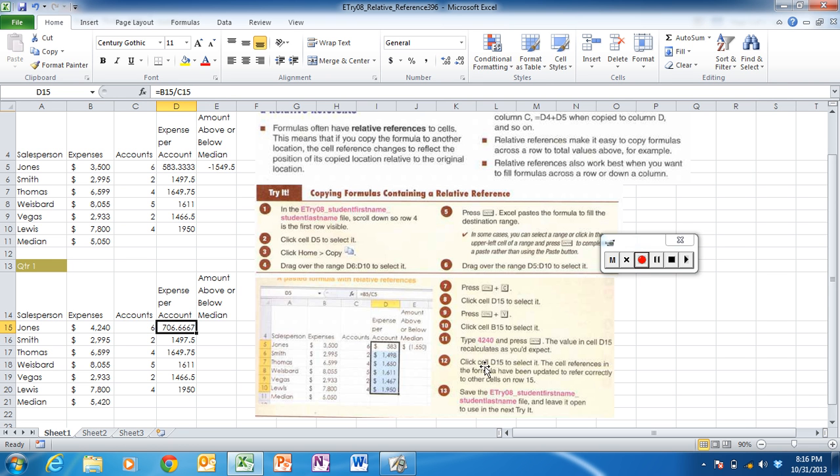Click cell D15 on step 12 to select it. D15, okay, we're right over here, we're selecting that. The cell references in the formula have been updated to refer correctly to other cells in row 15. That is the end of this lesson.